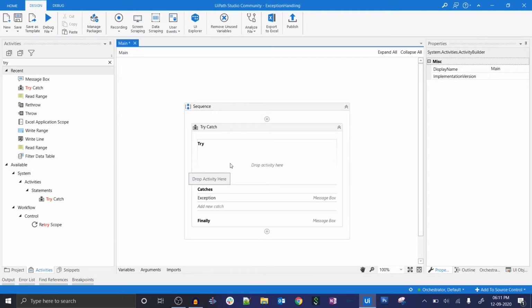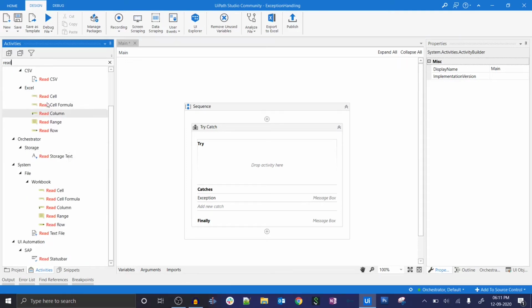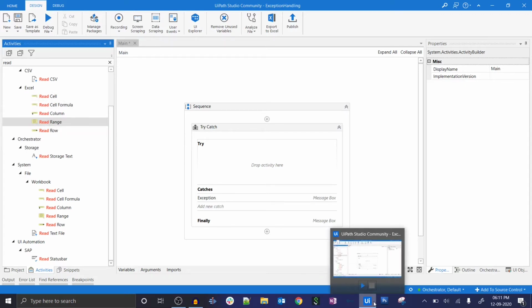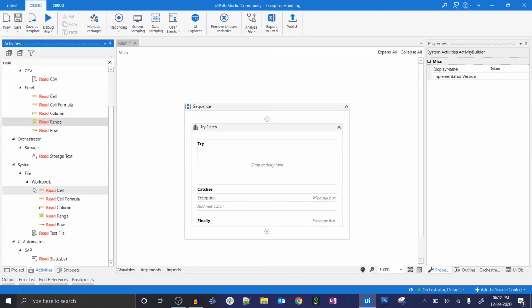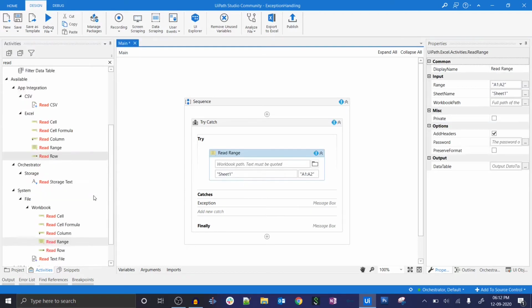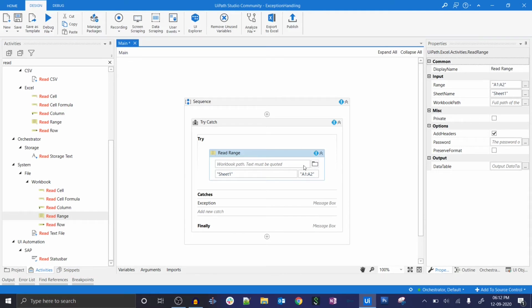For this condition, I'm going to use one Excel sheet file, and I will try to read the Excel file in this try block. We know that we have two Read Range activities: the Excel type of Read Range activity and the workbook type of Read Range activity. The Excel type of activity doesn't throw an exception even if the file is open. But in this scenario, when we use the workbook type of activity, we know that it throws an error. So this time we will use the workbook type of activity.